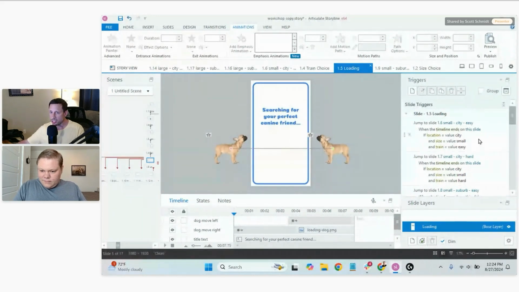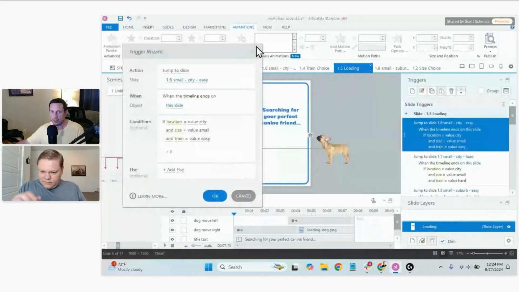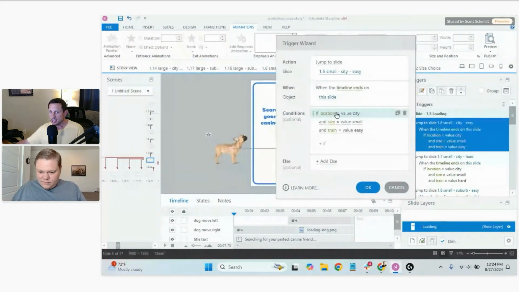Okay. Also, notice here, in fact, I'll go into the trigger wizard. When we put in these conditions, it's very important that it says "and," because when you use the word "and," it means all 3 of these have to be true in order for it to actually go to 1.6. Okay? You'll notice when I click "and," I could change it to "or," but I don't want that because then it could be any combination of these things being true, but we don't want that. We need to make sure all 3 are true for it to actually jump to 1.6. Okay?